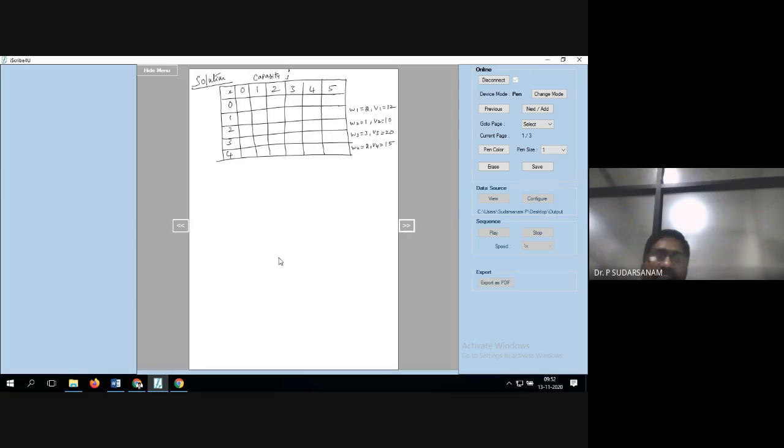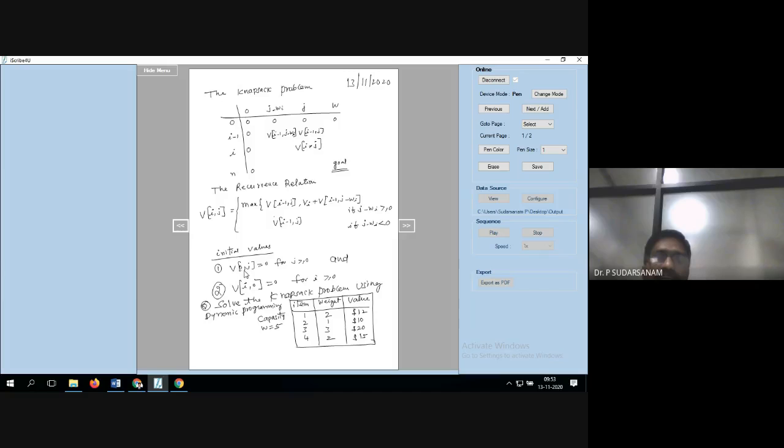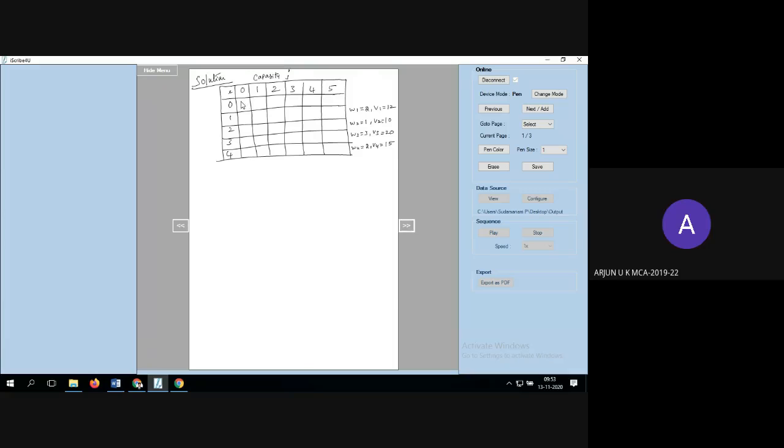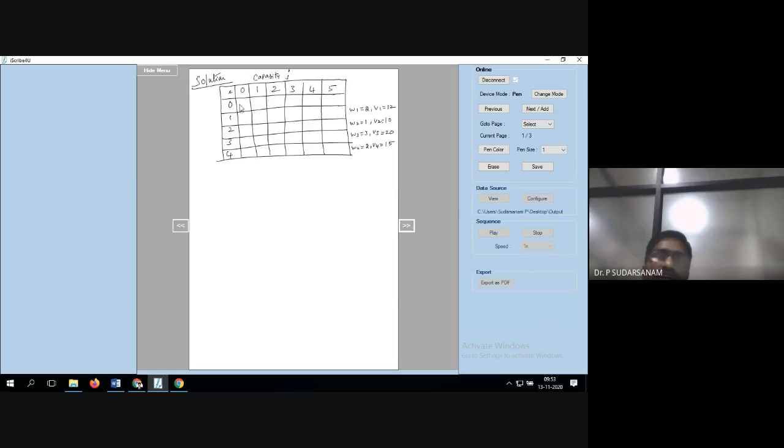So what are the initial conditions in this case? See here, 0 comma j, I comma 0. So that means what? This row and the zeroth column, this row and this column will become initial values, according to the condition, as 0. Write it first.